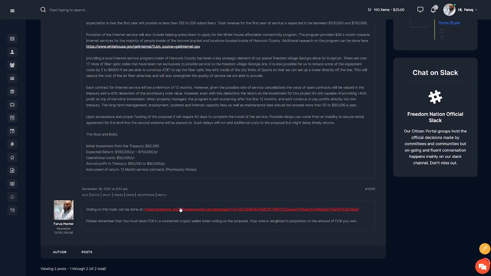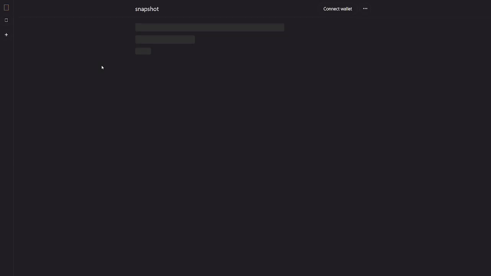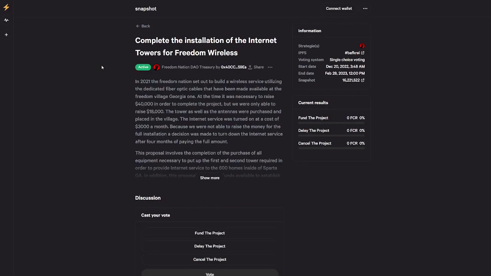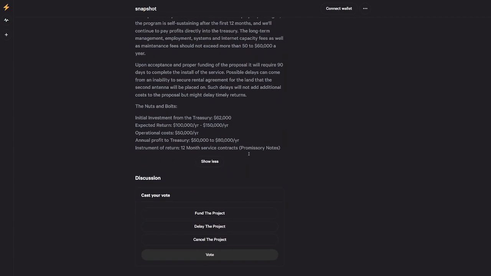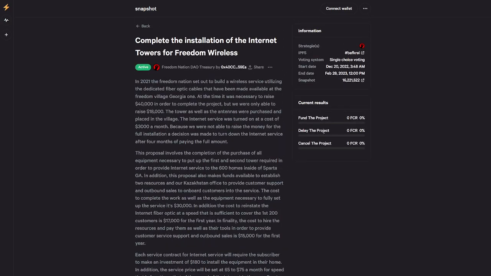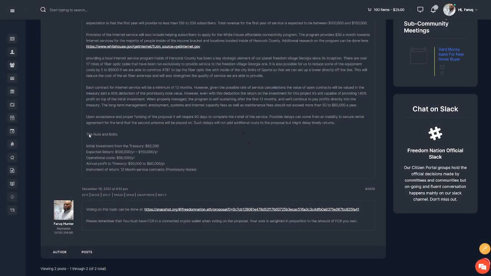If we go here to Snapshot, for those people who actually own the Freedom Credit, they'll be able to connect their wallet here. That connects your crypto wallet. And there's the same proposal. And according to what you have in your wallet, you can choose to fund the project, delay, or cancel the project. And your vote will be noted here according to the amount of Freedom Credit that you have. The winning vote is basically the majority vote more than anything else based on the amount of credit that you have. So that's what the balance means.